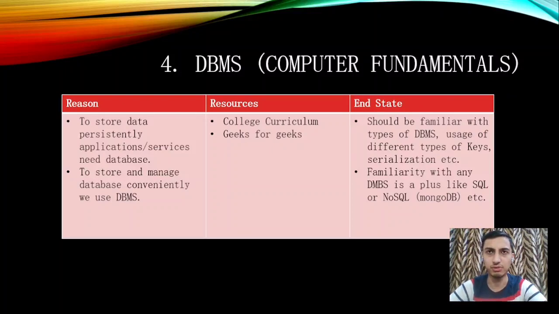In the first part, if you are familiar with these topics from the theoretical point of view, it should be enough. For the second part, I would say if you have familiarity with any DBMS software like SQL or NoSQL, MongoDB, etc., then that will be the cherry on the cake. It will be helpful if you have knowledge of any existing DBMS, and it will help you in your projects as well. So these are the things that you need to cover for the DBMS section.